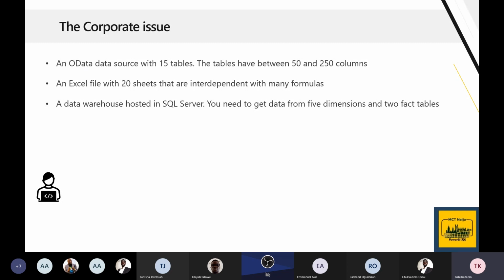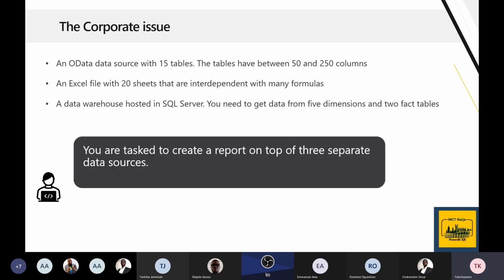You have a data warehouse stored in SQL Server. You need to get data from 5 dimensional and 2 factual tables. These are things we meet as corporate issues. And you are tasked to create a report on top of these 3 data sources. The first question here is not about just solving it. You need to build an efficient solution. And this is where we are going today.